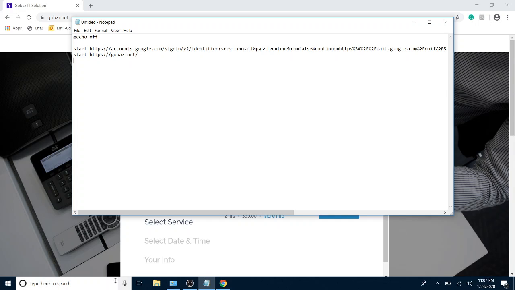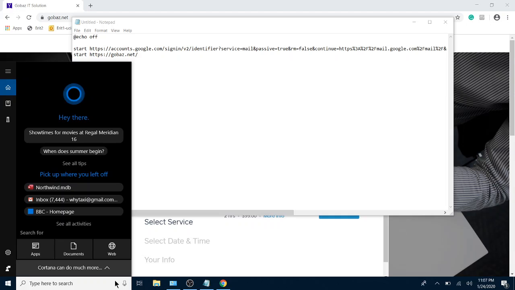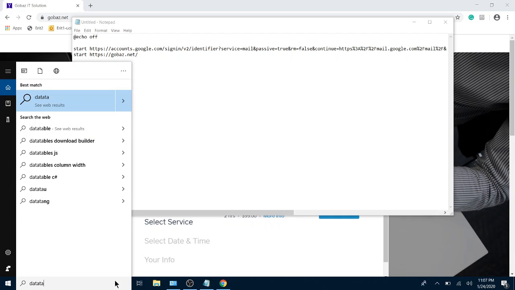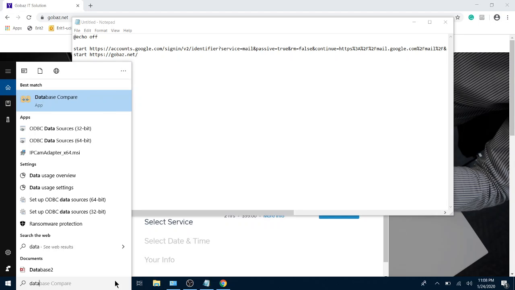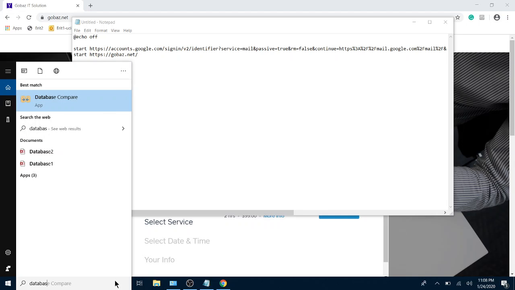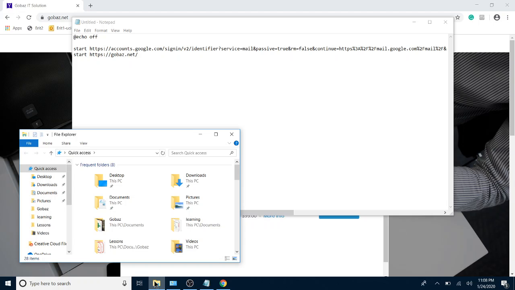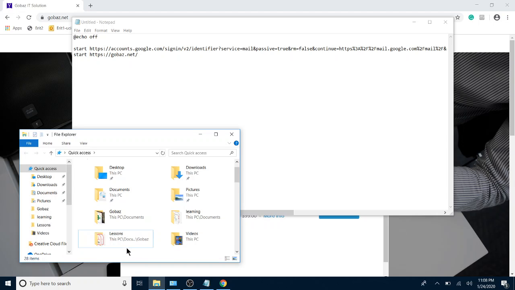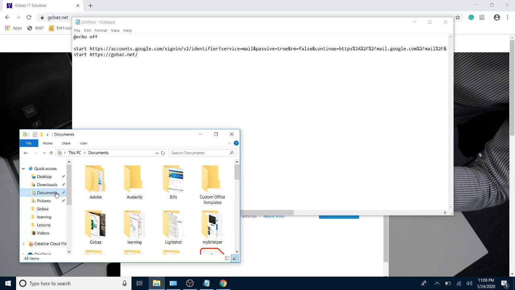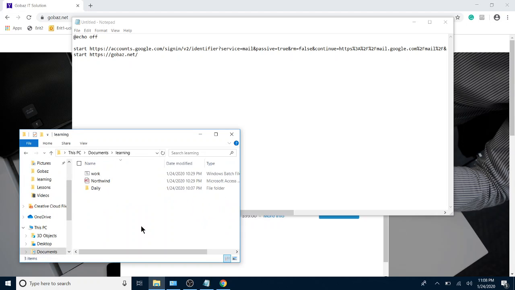Now let's say we want a database to open. So let's go to a database. Let's go to a file that contains the database. Okay, so this is the file I want to open. You need to map the file.